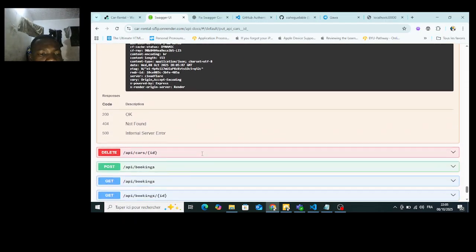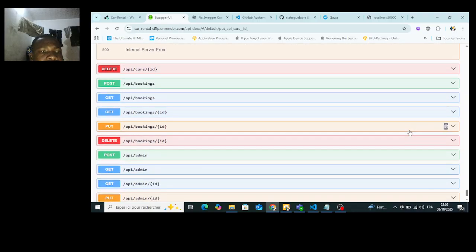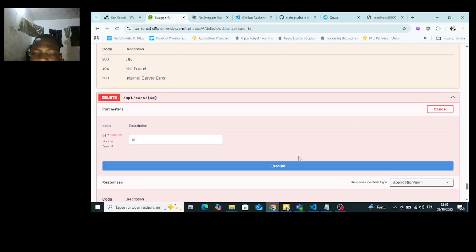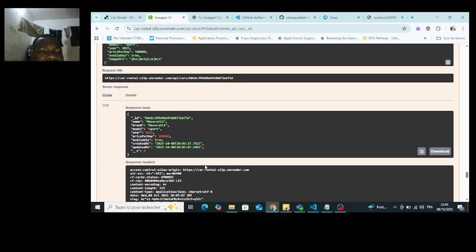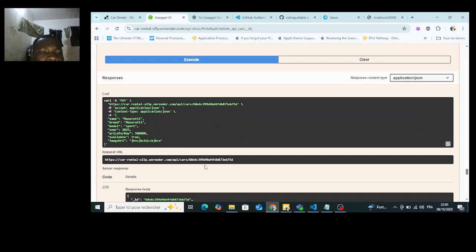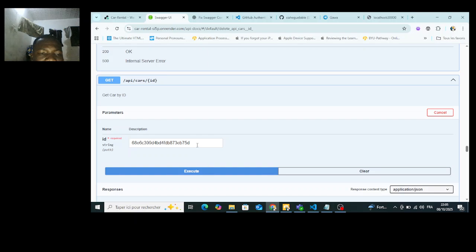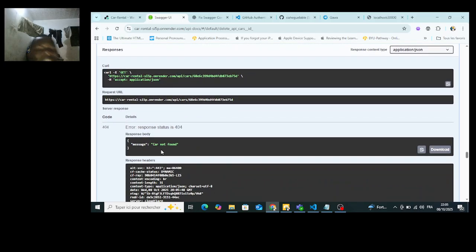Great. So let me go ahead and try to delete a particular car by ID. Let's try and do that. Great, we have this. Let's go back here now and try to get a particular car by its ID. Let's have this one here again. Great, so car not found. That means the car has been deleted.